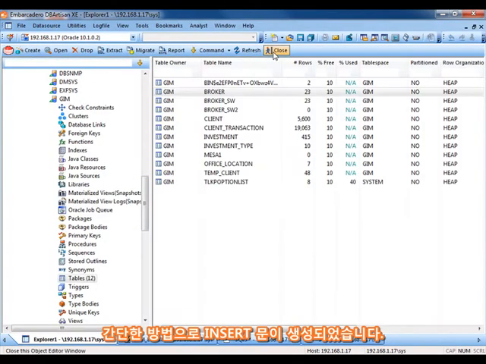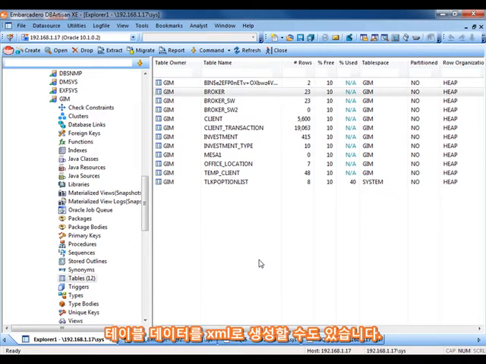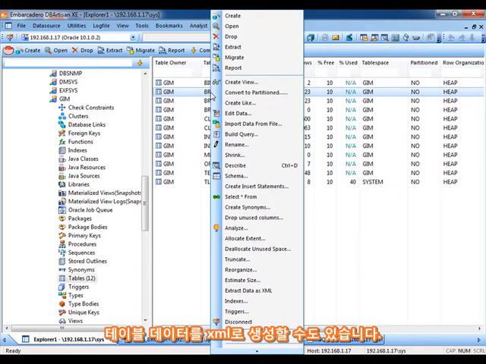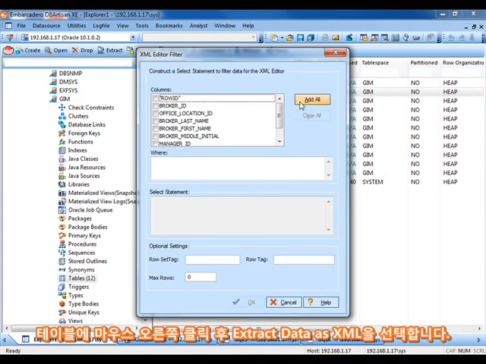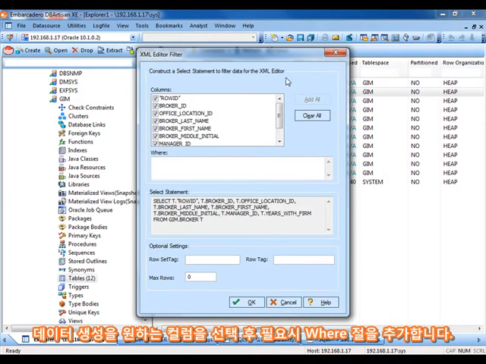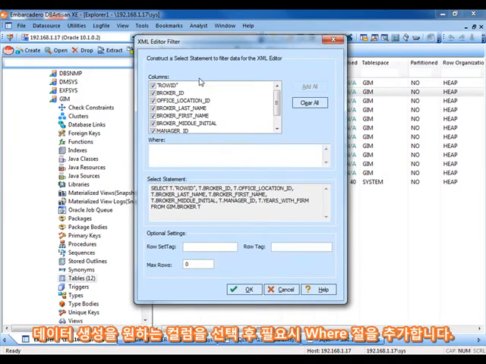Now also, we're able to work with the table data and extract it as XML. So here we'll right click again, look in the context menu, come down and extract data as XML. That very common look and feel. This is the third wizard we've seen that looks just like this.